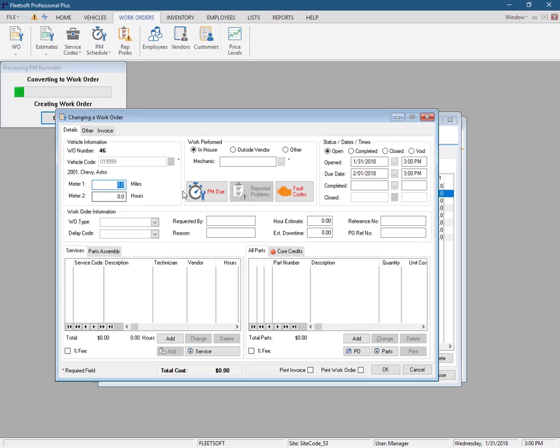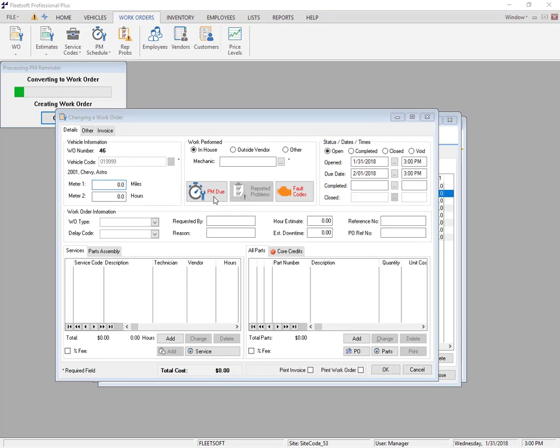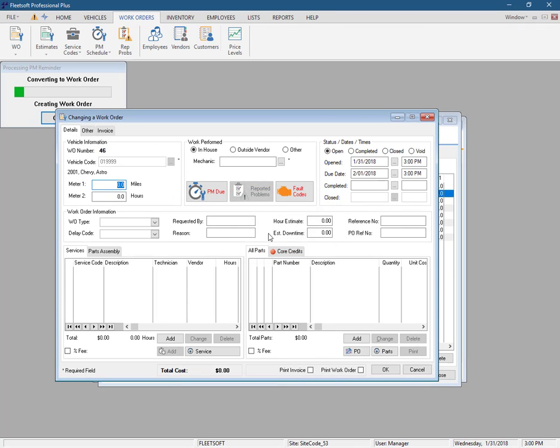Now I can fill out my meter readings. I can add the PM's due, and I can complete this work order however I want to.